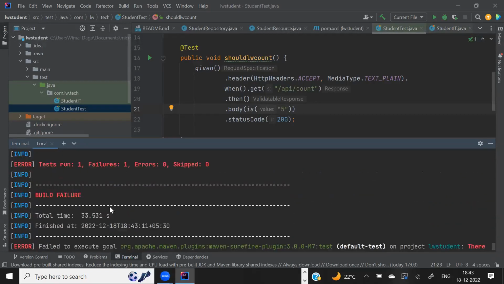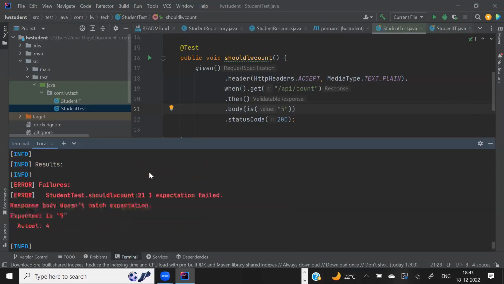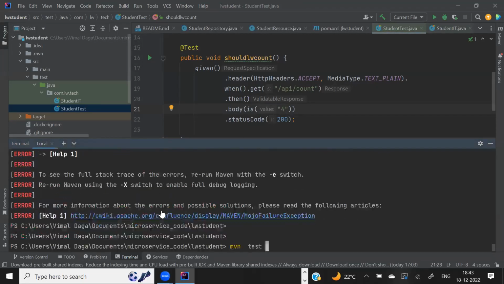We see a build failed, test run fail. We ran one test, but one failed. A lot of errors are going to come up. Again, they say expected is 5, actual is 4. In this function, it fails because the body part does not match, while everything else is matching. Either we change the code or we can change the test cases. Right now I'm changing it here. Again, let me run this.